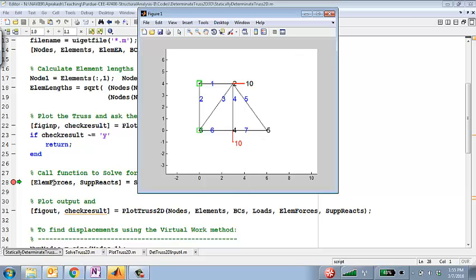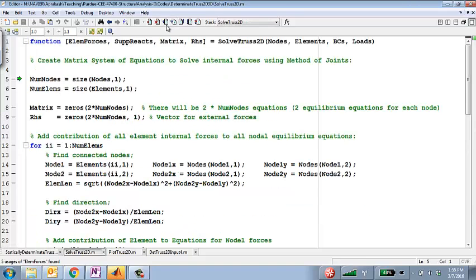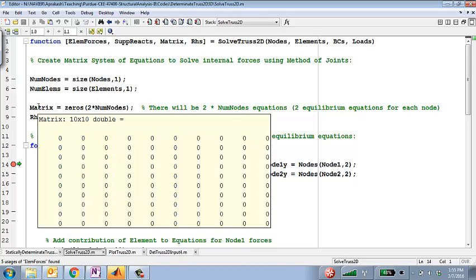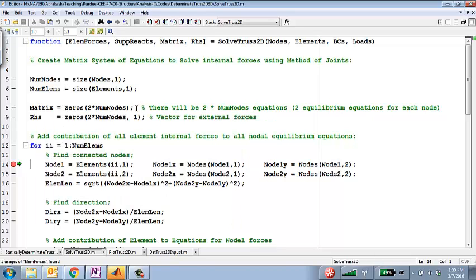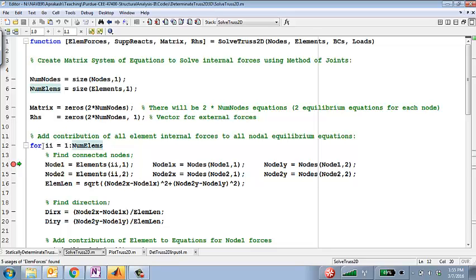So I'll go back to this, and I'll say step in, and in this I'll put a breakpoint here, and run to that. If you look at the matrix right now, it is all zeros, 10 cross 10, completely full of zeros, because that's what I did here. I initialized the matrix. The right hand side is 10 cross 1, all zeros. And I have just started this for loop.